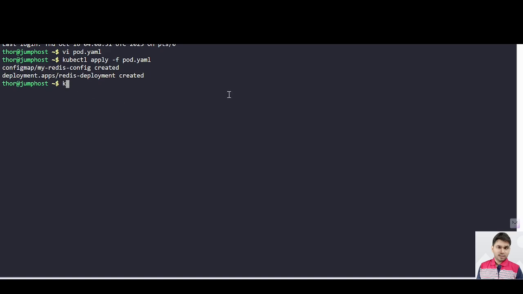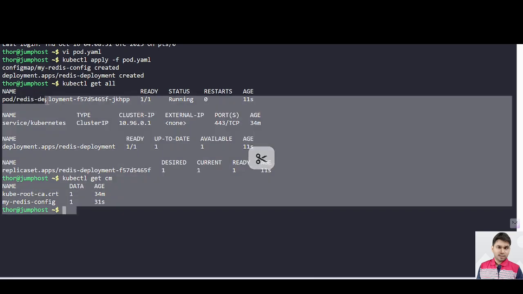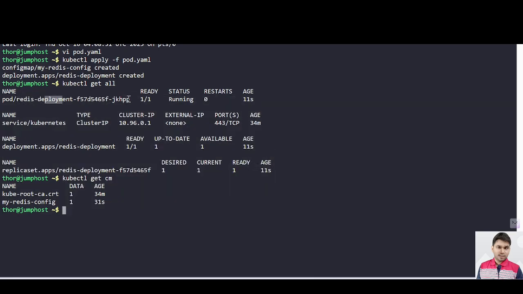We can verify the same with kubectl get all. We can see our pod is created and it's in running state. The deployment is created, and it shows 1/1, meaning one of one pod is running, and then we have the replica set created. Similarly, let's verify the config map with kubectl get cm. We can see my redis config is also created. Now let's describe our pod and see more messages from the events.